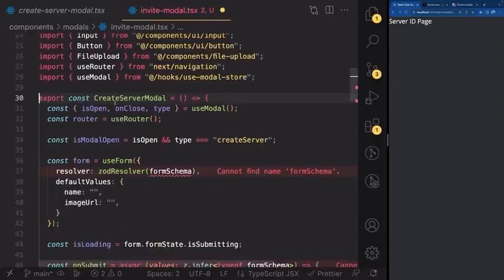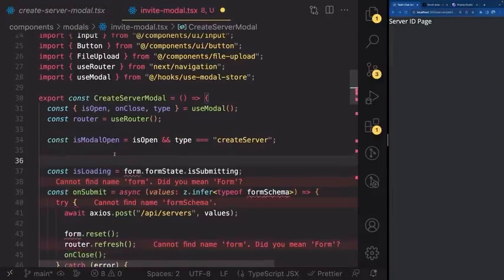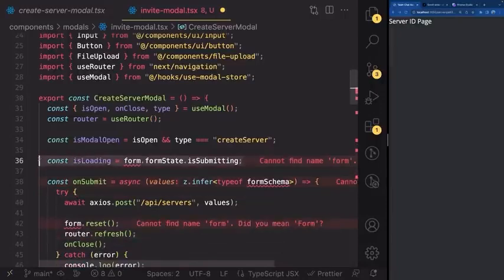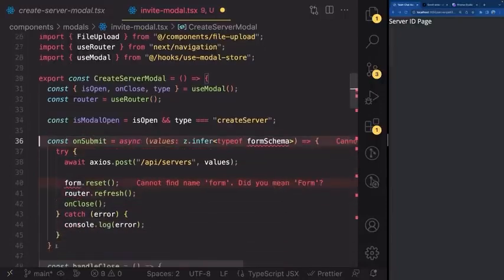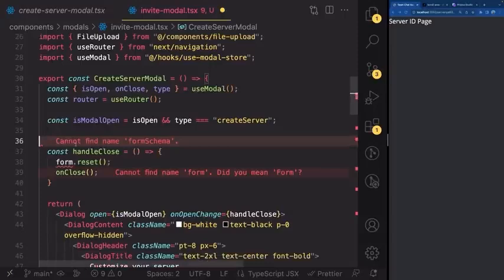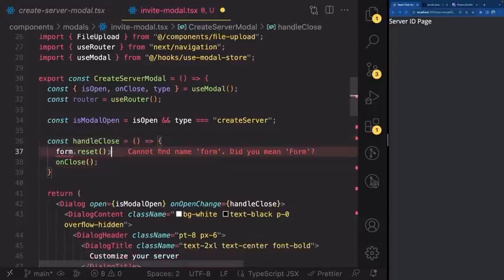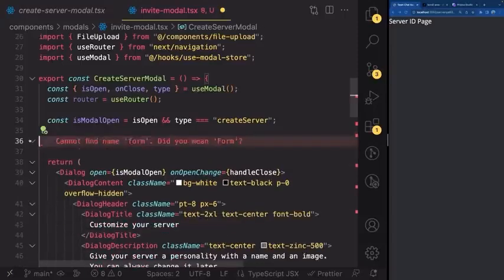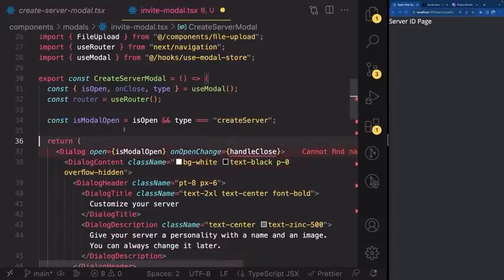That means that we can also remove this entire form right here. So you can remove that. You can also remove this is loading, and you can also remove this on submit right here. Same thing for handle close. So you can remove that as well. And you can change this handle close to directly use this on close from use model. So just on close like this.